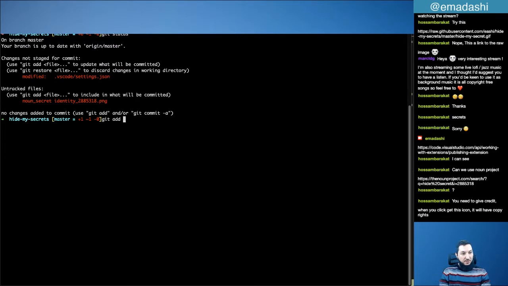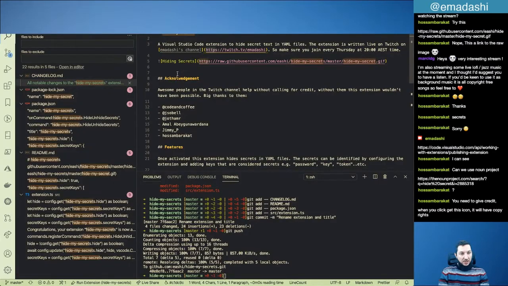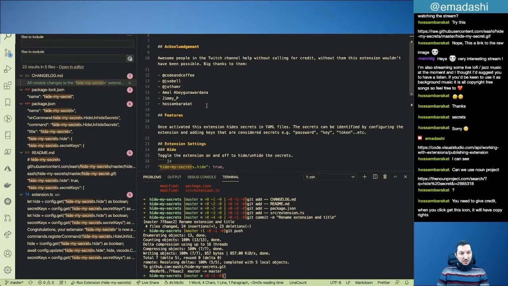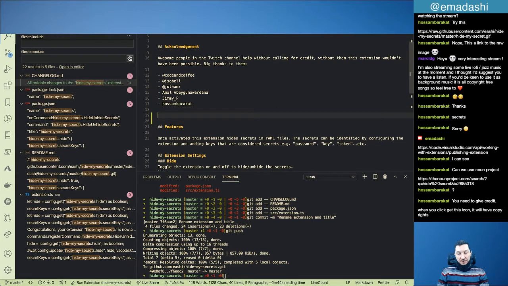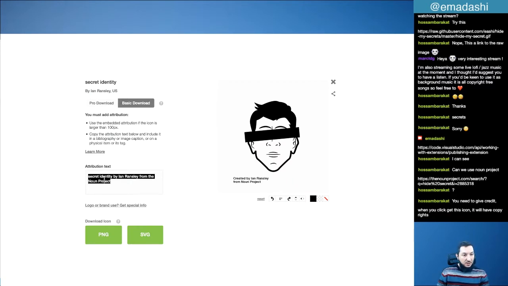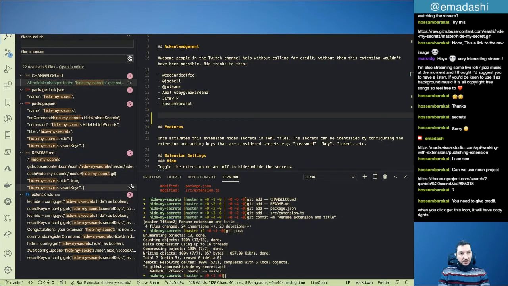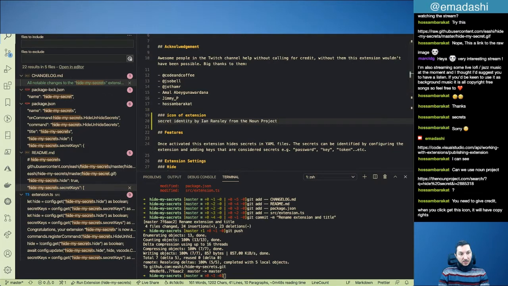git add the noun one, go to the readme file, acknowledgement, and we say that secret identity, we say icon of the icon extension, secret identity by Ian and the current project.